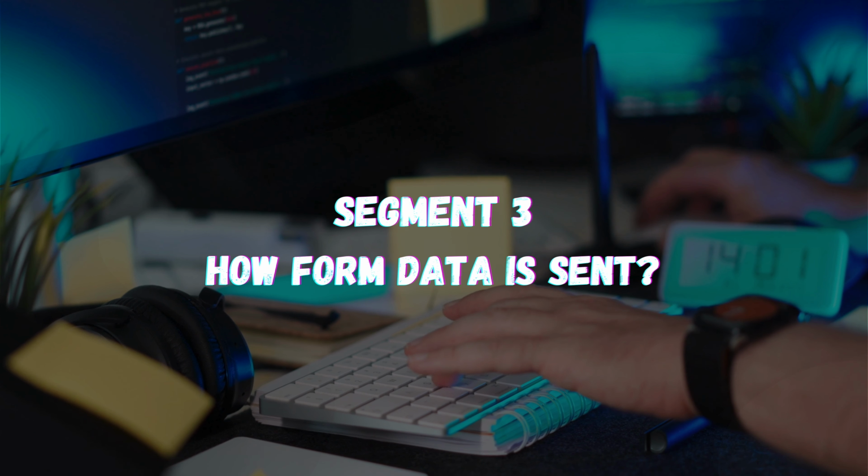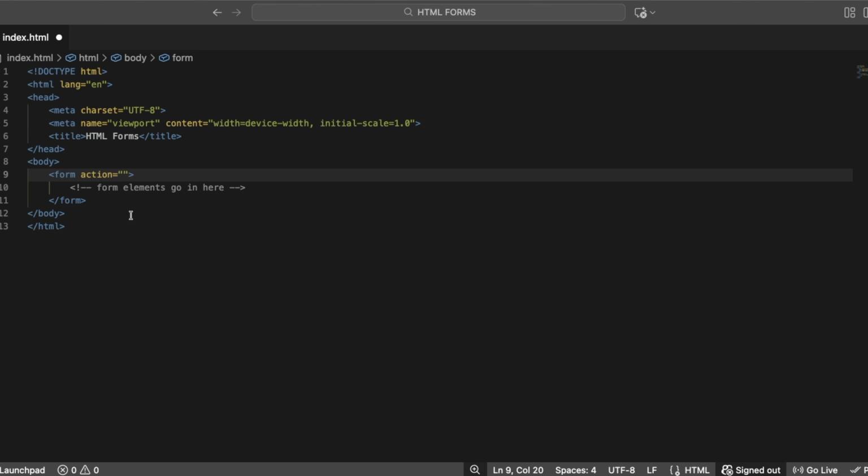Segment 3. How form data is sent: action and method. Basically, there are two attributes that decide what happens when a form is submitted. First, action. The action attribute defines where the data is sent. So for instance, when a user fills in the form and wants to send the data, the action attribute decides where the data is supposed to be sent.